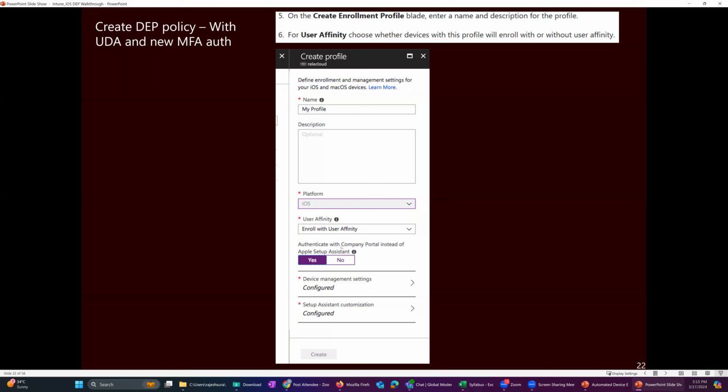There are two things: company portal and setup assistant. People who have set up Apple devices for the first time know that is called Apple Setup Assistant. They can move through Apple Setup Assistant, and later the company portal will come where you need to sign in. But here it says authenticate with company portal instead of Apple Setup Assistant, a new thing that was added a few years back.